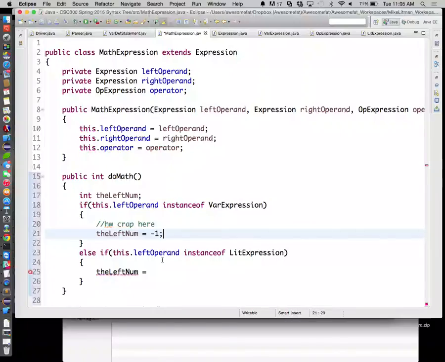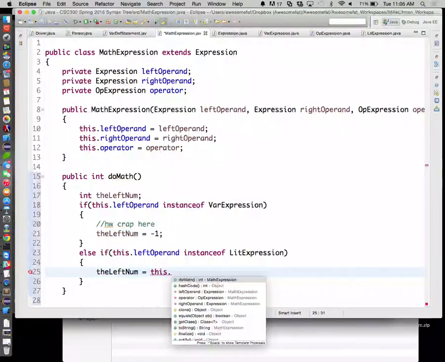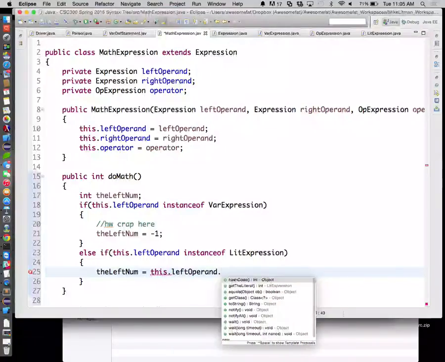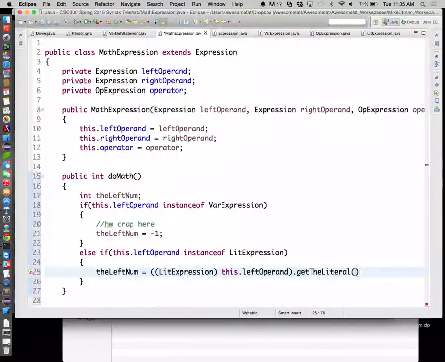So now I can say the left num is equal to this dot left operand dot get the literal. And notice how it went ahead and typecasted it for me. That is something new in Eclipse. It's never done that for me before. It's very exciting.